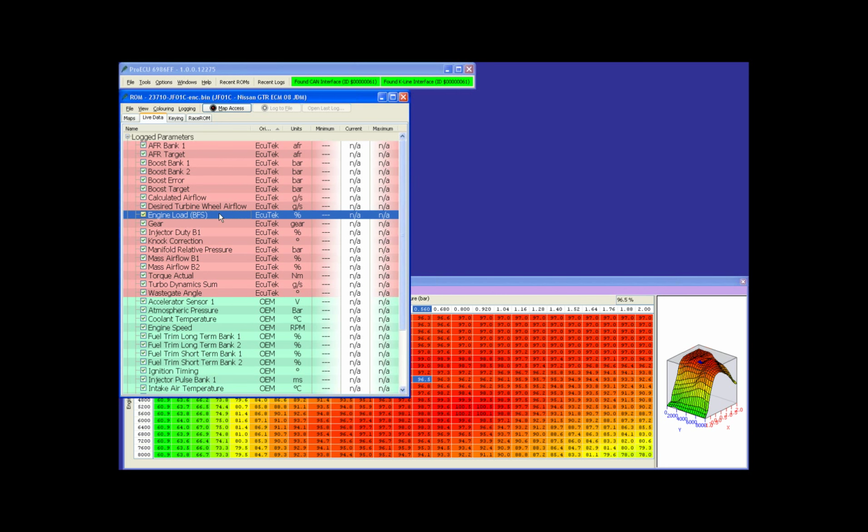Engine load BFS, a lot of you guys will be familiar with Nissan's parameter called base fuel schedule. This is the engine load parameter that's base fuel schedule based, which is what some of you guys may be used to working with. Okay, gear. Standard Nissan parameters don't give gear. We tell you what gear you're in. It helps us for support, and it helps you guys supporting your end users if you're master tuners.